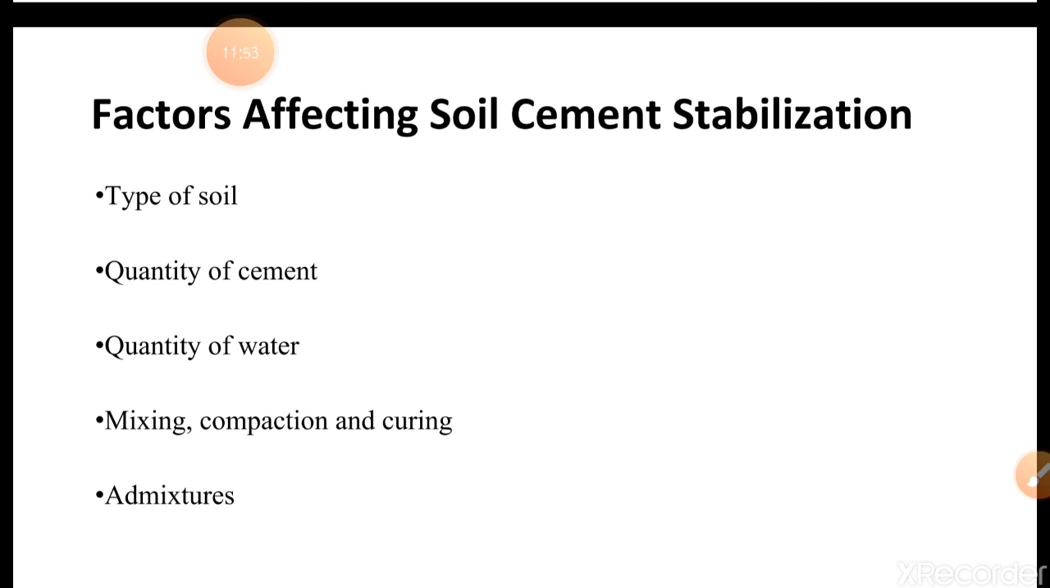Sometimes cement itself will not give us the required strength. At that time, it is better to add certain admixtures to the cement so that we can get the required strength. Again, all this depends on the type of soil available at the site. Some types of soil will not react with the admixture we are using. A thorough investigation should be done, and then only we decide what admixture should be added and what the quantity of the admixture should be.